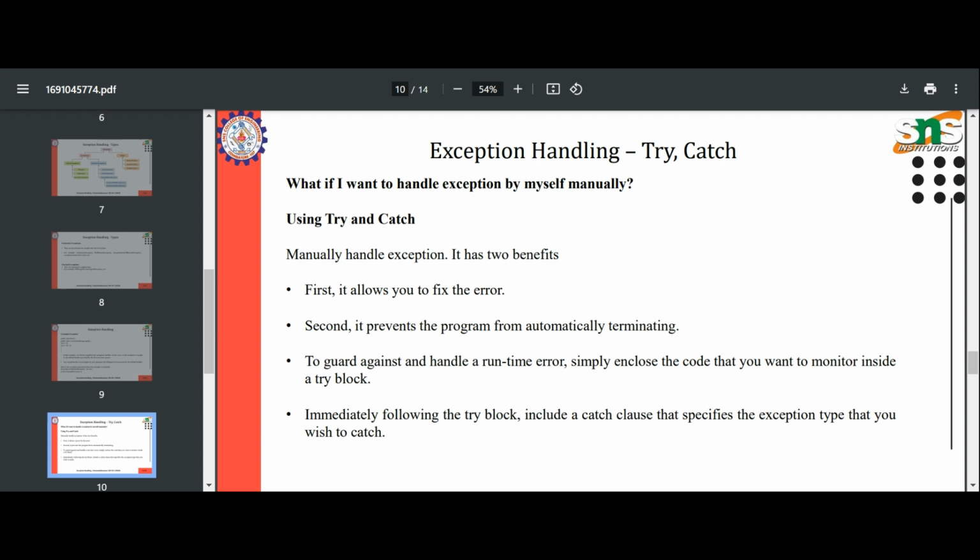Exception handling, try and catch. What if I do want to handle the exception by myself manually? Using try and catch, it is possible. It has two benefits. First, it allows you to fix the error. Second, it prevents the program from automatically terminating.